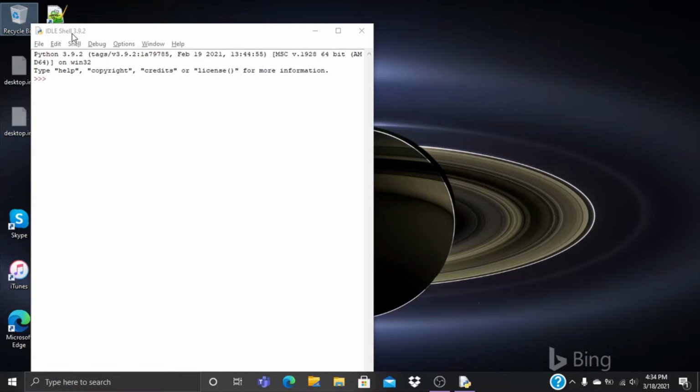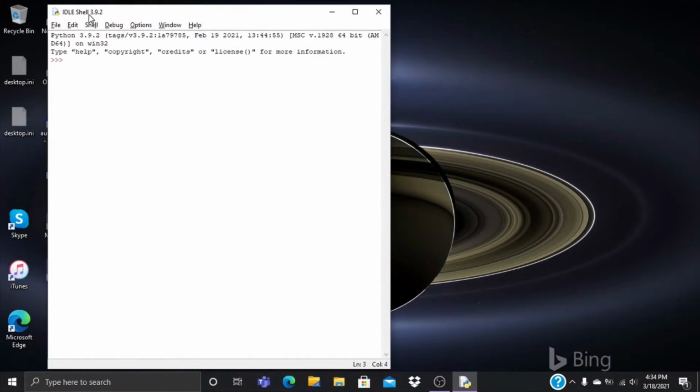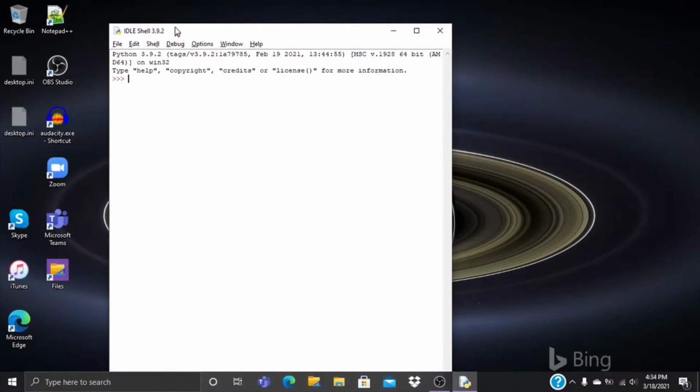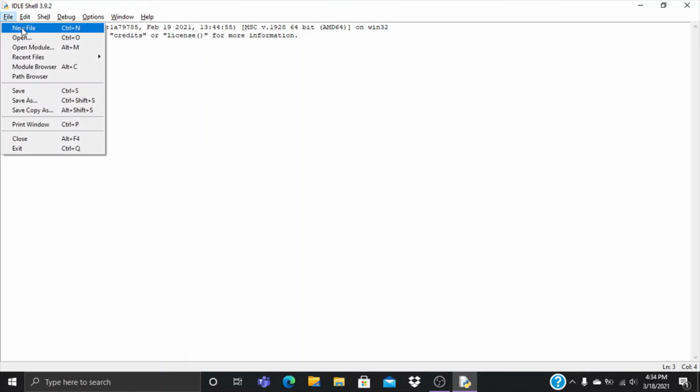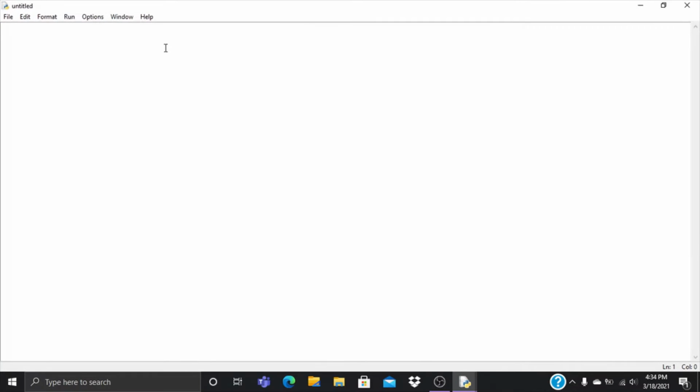Today we're going to see about user input in Python. So first, open Python IDE. Don't open just Python, open IDE. Now click on File, New File. You will get this. Now what you should type, you can type anything.